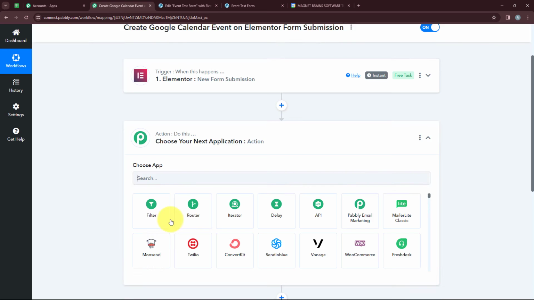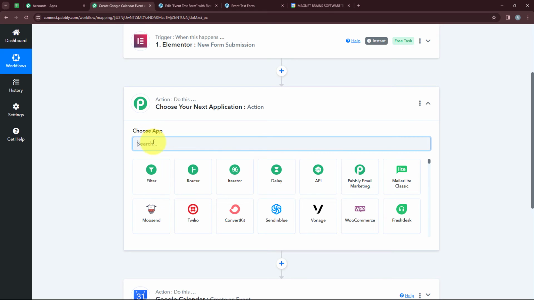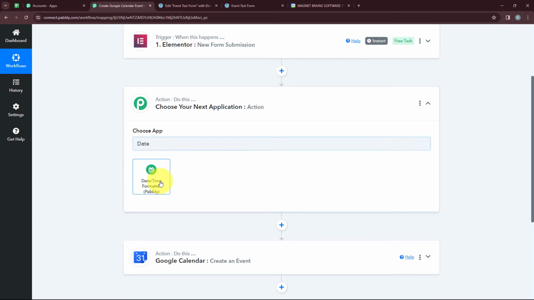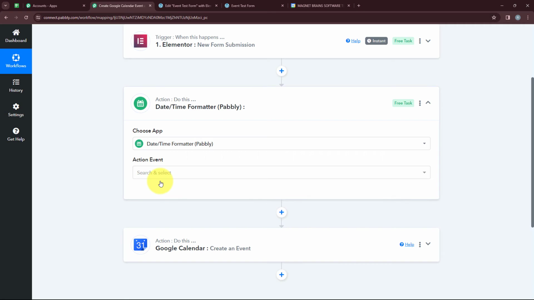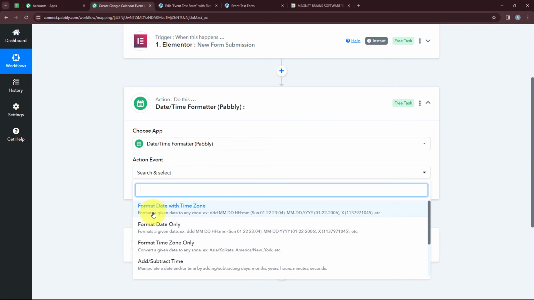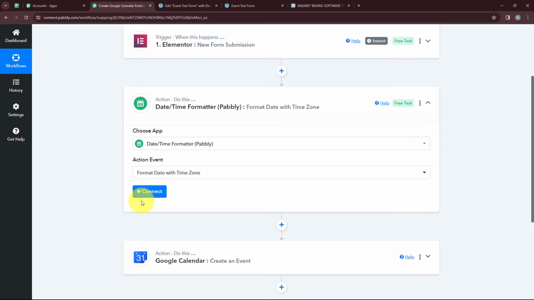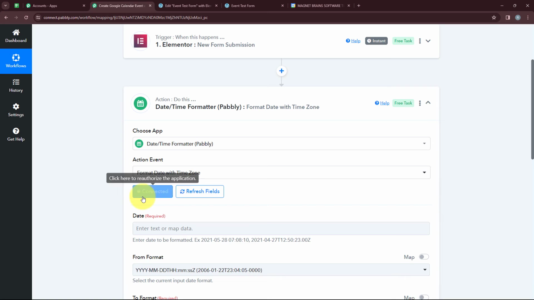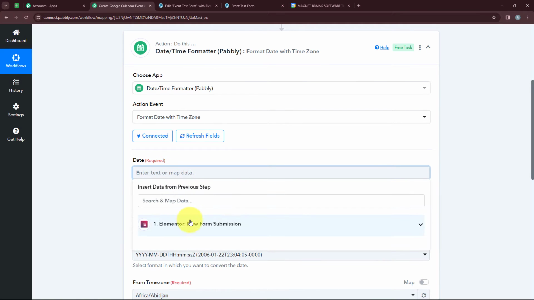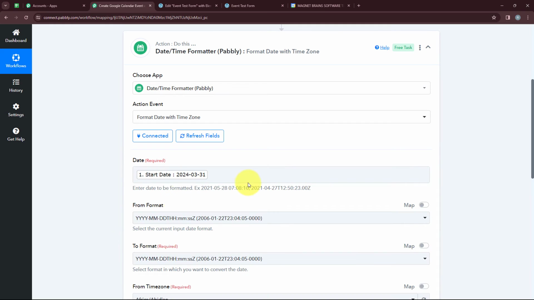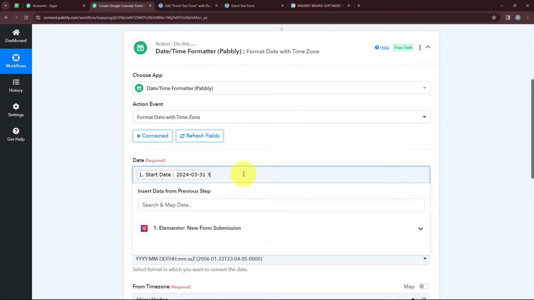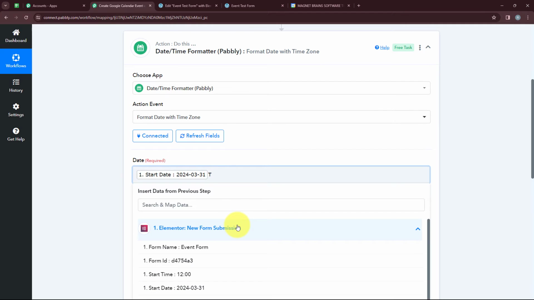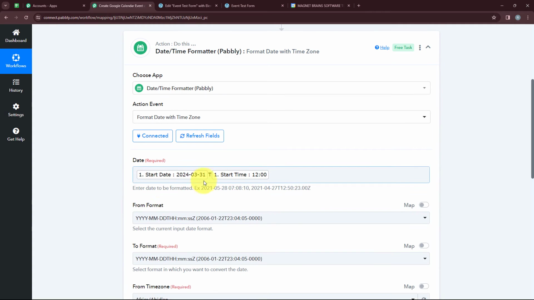We'll click on plus and then we are going to search for date time formatter. This is a feature offered by Pabbly. And over here, our action event as format date with time zone. And then we are going to click on connect. And for the date, I'm going to click on start date. And then we are going to enter T over here in capital. And then the start time, that is 12 p.m.